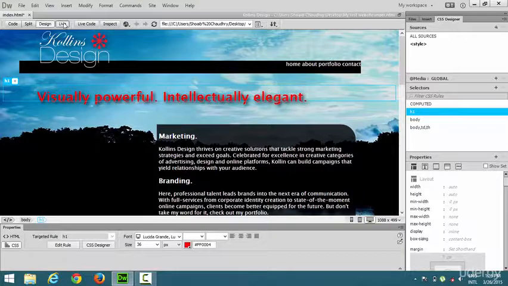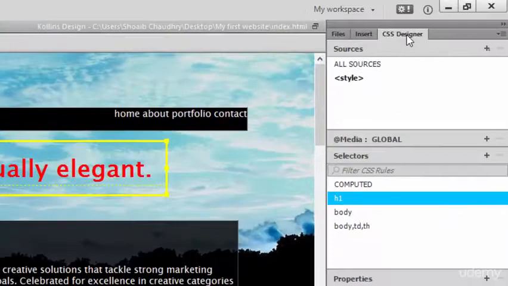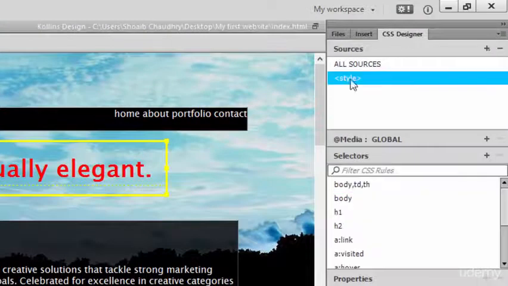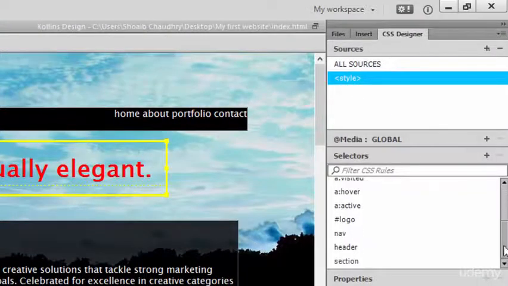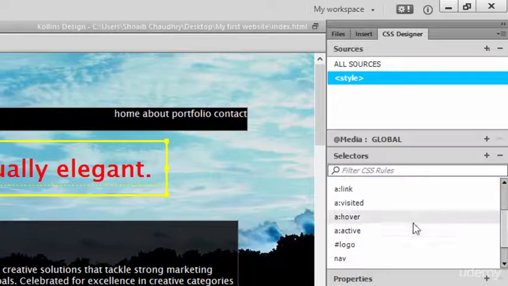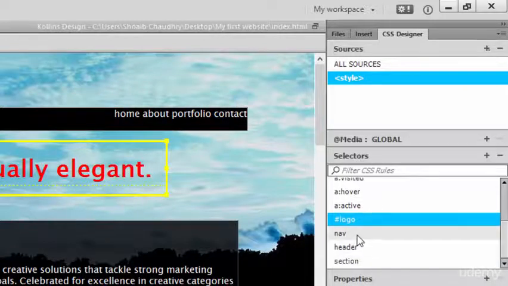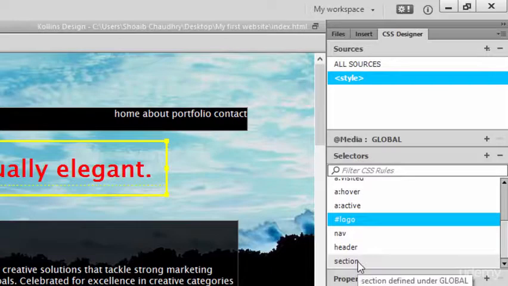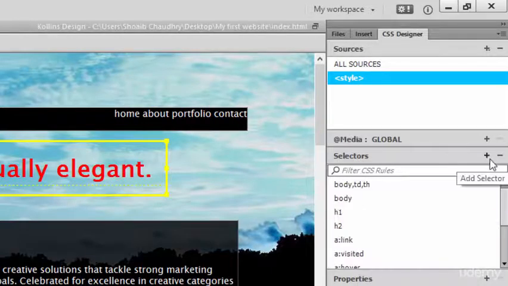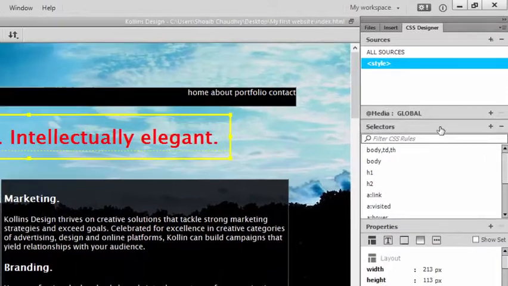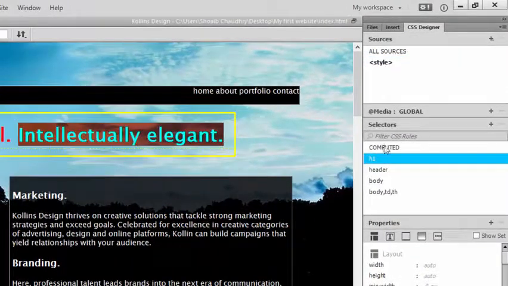So for this, turn off the live view and let's come to the CSS Designer panel and select the style. In the style you can see all the selectors, and in the selectors take a look at the logo. You can see that a hash sign is before logo text, and this is because we have used this logo text as an ID, and the nav, header and section are tags in HTML5. But another thing I want to show you here is the class. We'll create a class here and then we will apply that class around this text.